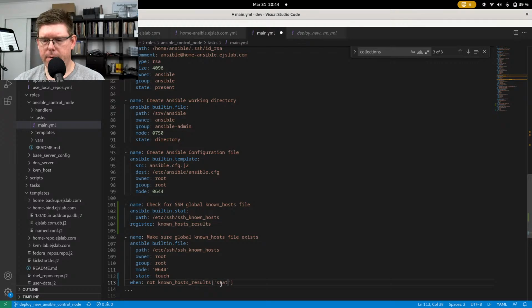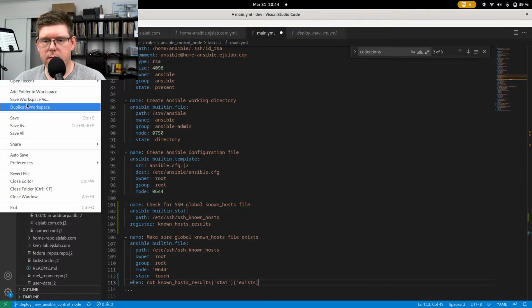Yep. Stat exists. So when that, so we're going to check for this. If this returns false, or rather, if this does not return true, then we're going to make sure the file exists. And we'll get rid of the syntax error too. All right, I like how this is. Let's see.